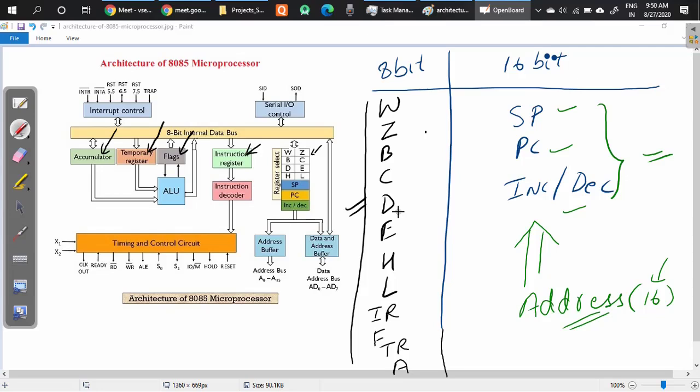Now I request every student, please write down the list of 8-bit registers and the list of 16-bit registers. Later we'll understand why they are 8-bit registers. Before understanding that, let's understand what their job is. The job of the 16-bit registers was to store addresses, and that's why they require 16 bits. If you understand the job, you will understand why these are 8-bit registers. So let's understand the job.